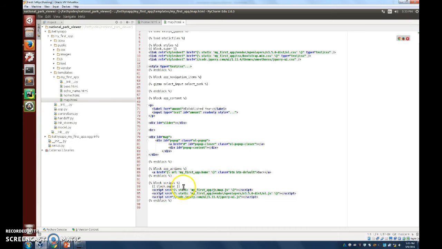And at the last, this scripts block, we put all the JavaScript files here, and this map.js file is where we define the dynamic functions of this map page. And besides, we also reference the OpenLayers JavaScript file and jQuery. So these are the HTML files.